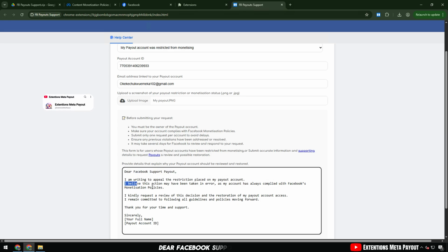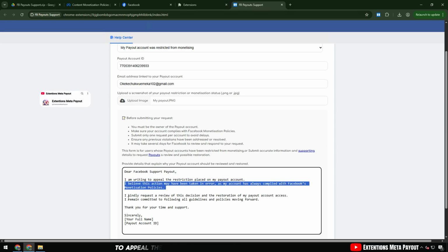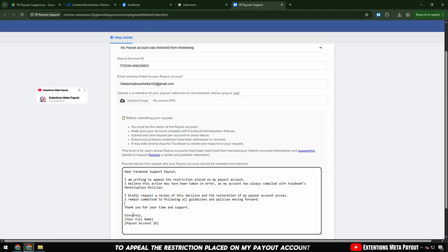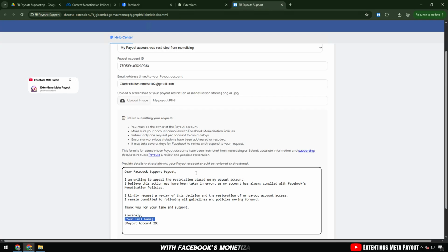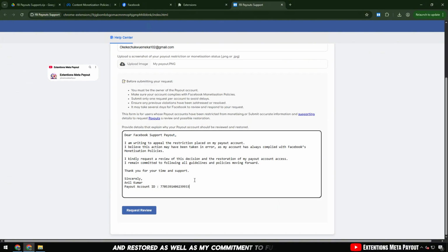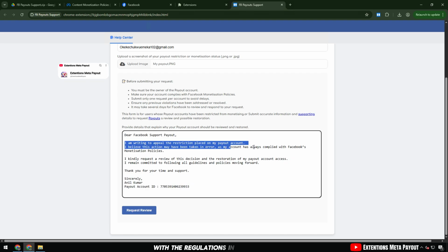Dear Facebook Support Payout, I am writing to appeal the restriction placed on my payout account. This content is concise, polite, affirming that my account has always complied with Facebook's monetization policy and may have been restricted by mistake. At the same time, I express my desire to have my payout access reviewed and restored, as well as my commitment to fully comply with the regulations in the future.